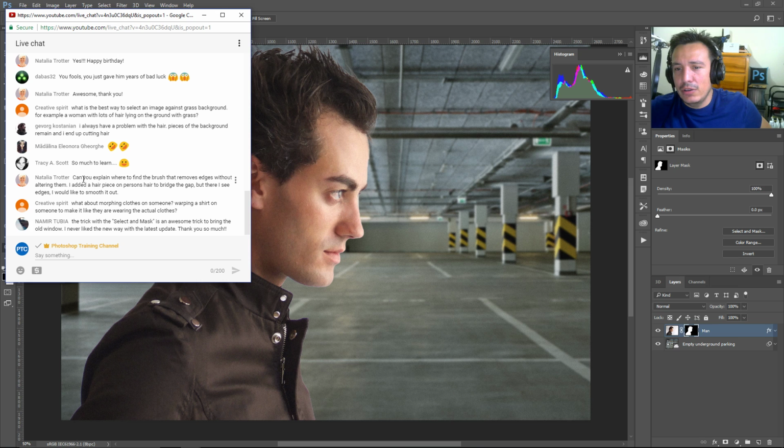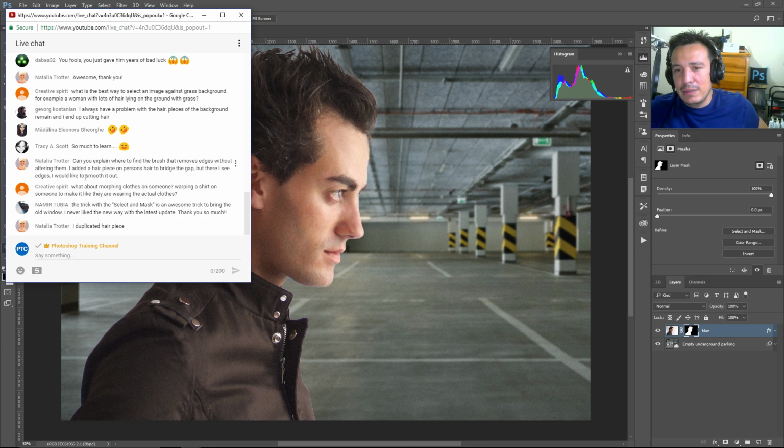So what about morphing clothes on someone, warping a shirt? Well, see, that's a whole different topic. I'm not sure if it's worth me getting into it just because I don't have the images to show you, and I could ramble on for like 20 minutes and you might not really know what I'm talking about. But just to give you a very short answer, I've done a similar job like that, but what I did is I had a model go stand in the same position, same lighting, and take a photo of them and then match it to the photo that I was trying to match it to. So that's the easiest way because you do need the body contours and shadows and all of that to match. So yeah.